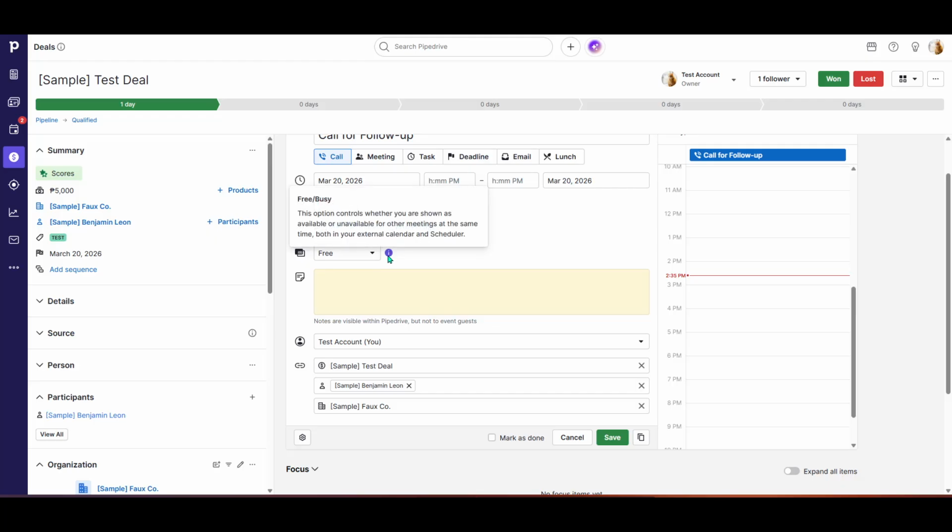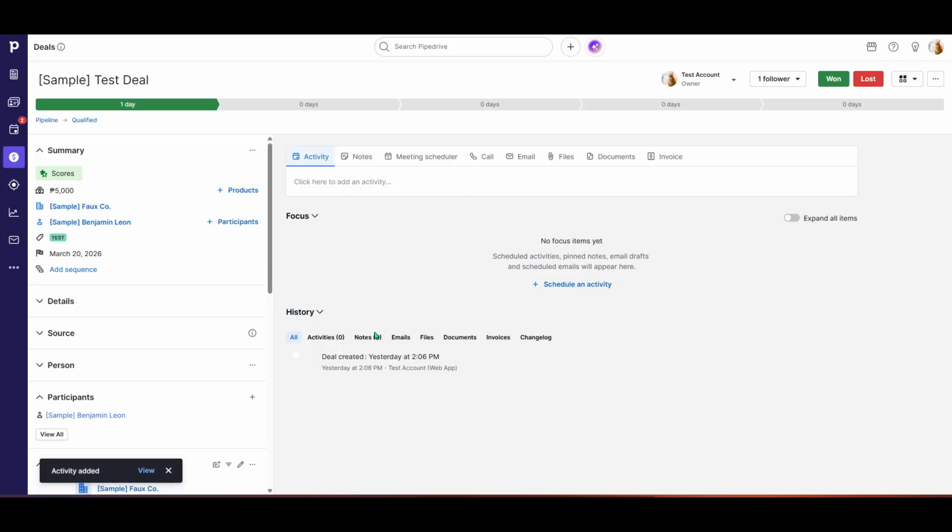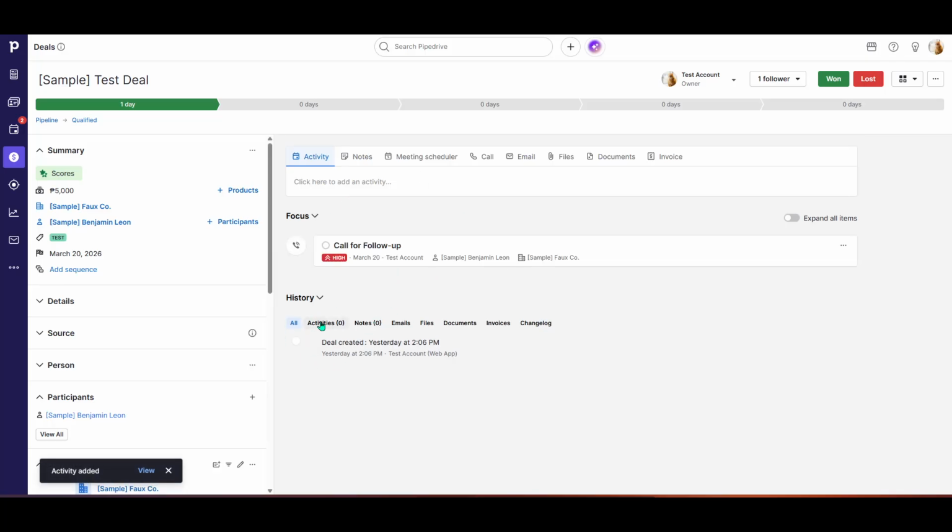After that, you can keep track of any activities on this deal in the history below. The history shows you what's been done and what's coming up, all in one place. You'll see past activities alongside upcoming ones, so you can quickly understand the full context and timing.